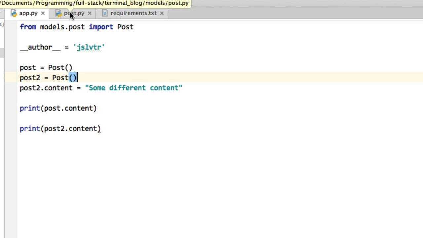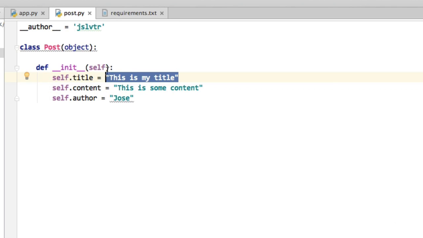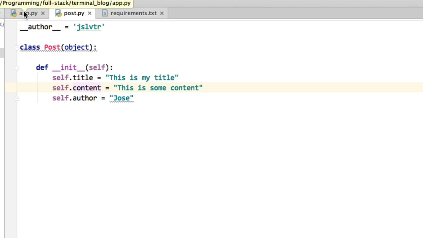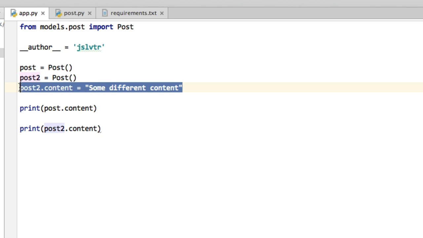So obviously we could do this. We could create some default content. So whenever you create a new post, then the title is, this is my title, the content is, this is some content, and the author is Jose. You could do this. However, that would be slightly limiting, because then when you create a post and you want to change the content, you have to add another line that changes the content of it.